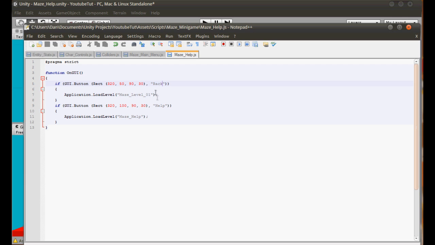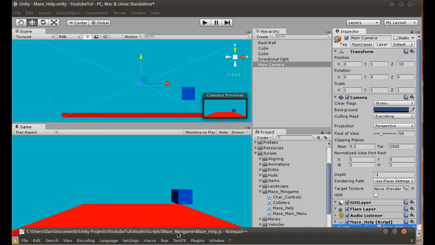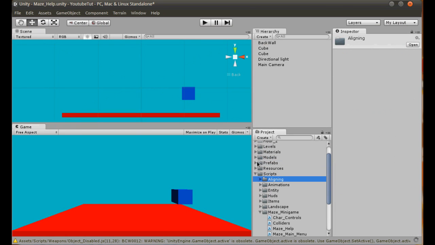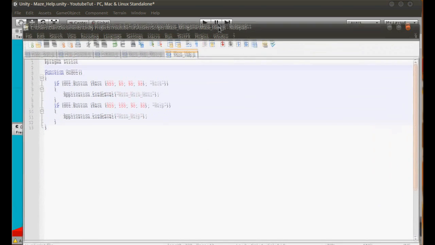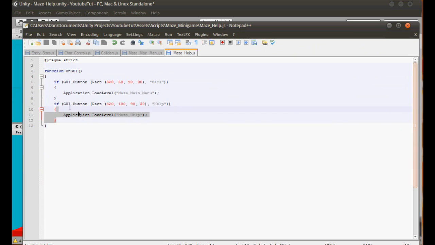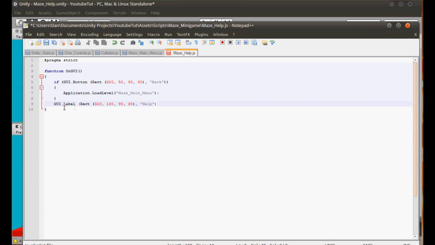Yeah, that'll do. Application.LoadLevel. What did we call it? I believe it was main menu. Am I right? We'll soon see. I don't want scripts. Main menu, yep, there. So that's that done. So we don't need this no more, but we'll keep it. So labels don't go in if statements. Get rid of that. Help. So here.